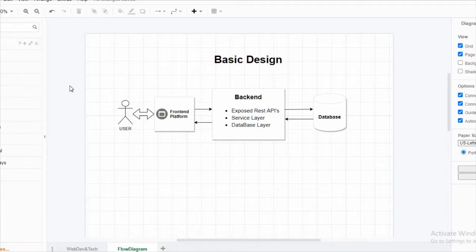And if you are new to web development, then where to start web development? So let's get started. Now, what is web development? In layman terms, web development is building a website. So how to build a website?